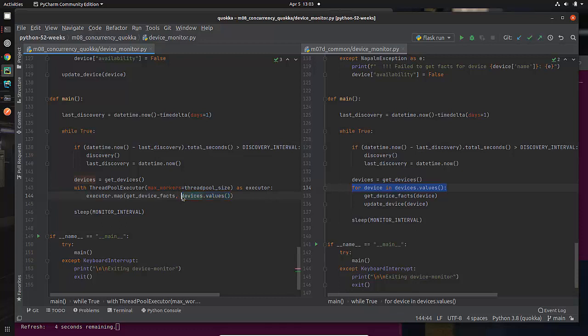And for me, that list of parameters that I'm giving it is devices.values. So that is actually a list of my devices, and it's going to call get device facts. Now, if you look over here, I called get device facts for every device. I'm doing exactly the same thing, devices.values. I'm just iterating through it. There's actually a map functionality that's available in Python. I could have done exactly this with Python. But you notice I'm calling get device facts for every device, and then I'm calling update device.